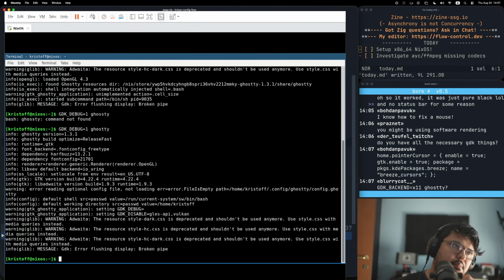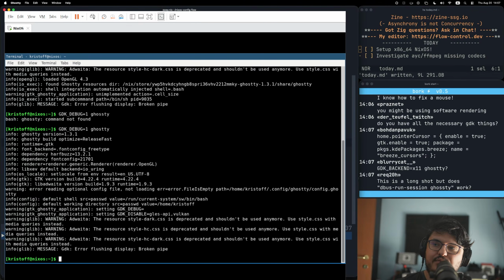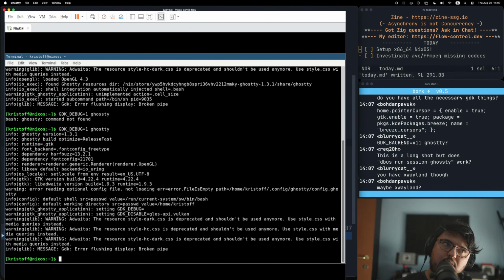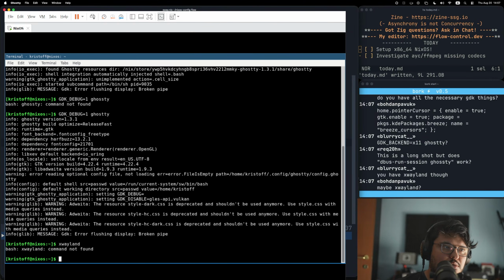GDK_BACKEND=x11 ghostty. But I don't have X11. I literally do not have X11 anywhere on this system. I'll type it out: dbus-run-session ghostty. You have XWayland, do I? I mean, it exists, but do I have that? I might not. Is that an executable that I would be able to launch? I don't know.